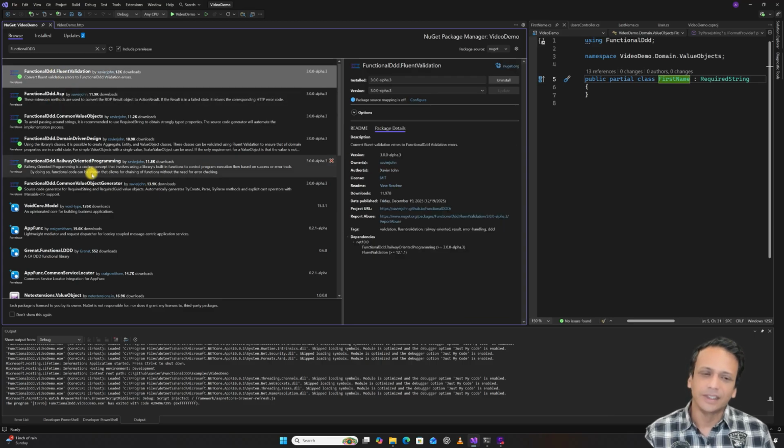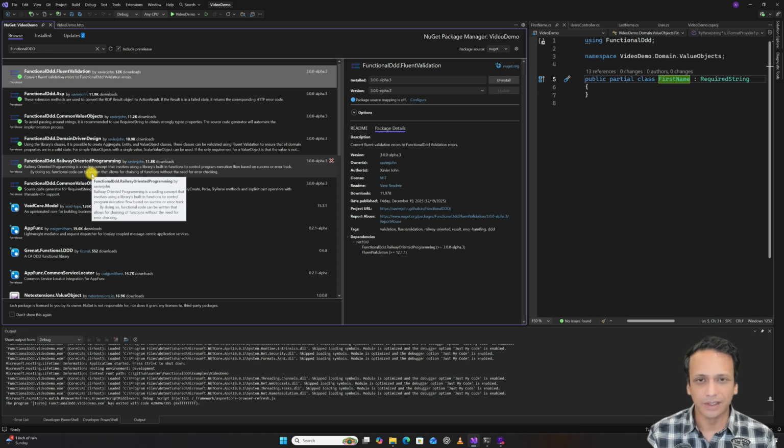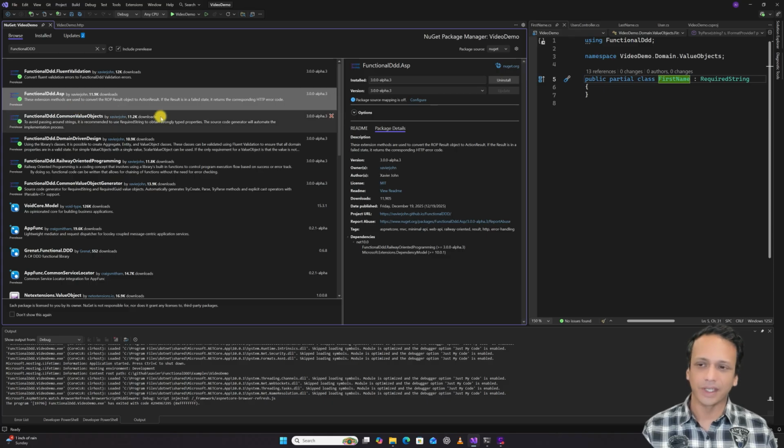And then in the aggregate, if you were to write your own the validation that you need, you can use an external library called Fluent Validation. It does a lot of features that helps you write validation code, and that can be to convert the validation errors from Fluent Validation to the validation error in FunctionalDDD. This particular library helps you do that translation. And then we have the ASP, which is converting the result object to the HTTP error codes. Okay, with that, let's take a look at the project.